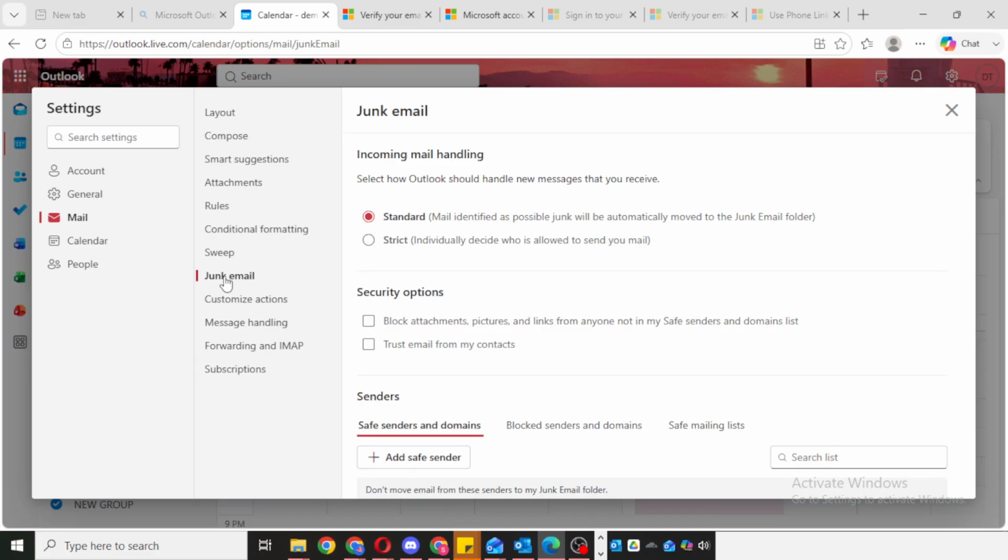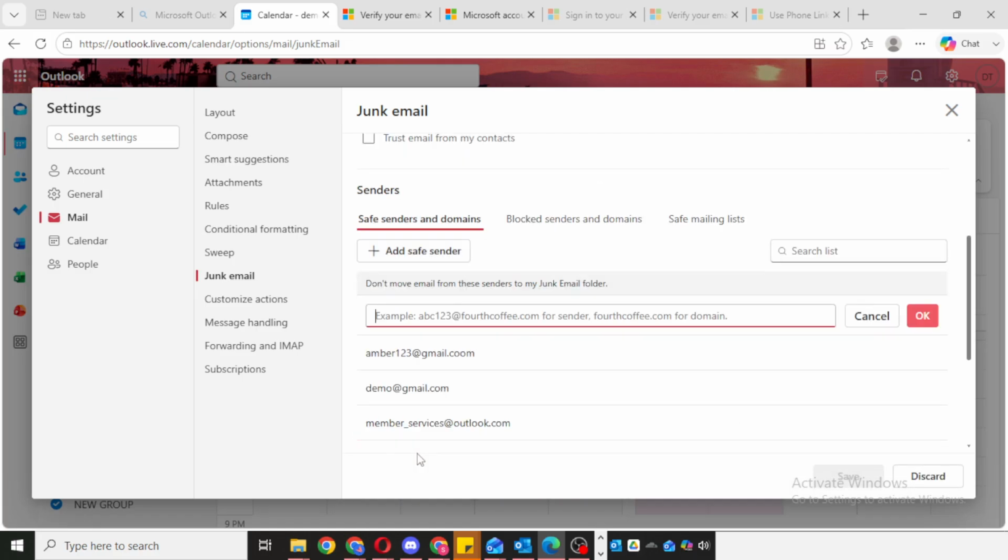When you're in the Junk Email section, locate the option to add a safe sender. Click Add Safe Sender to begin entering the email address you want Outlook to trust. Carefully type in the sender's email address. Make sure it's entered correctly, because even a small typo can prevent Outlook from recognizing future messages from that sender.